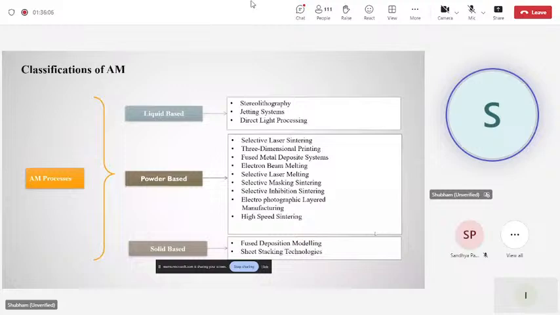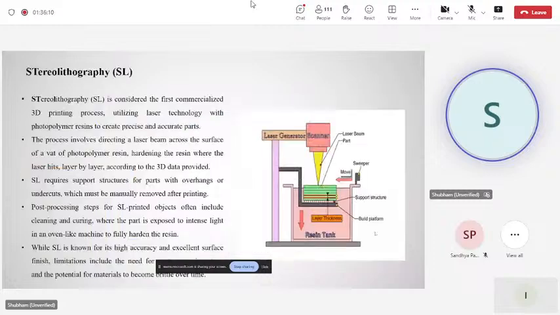Now if we go for stereolithography, it is a 3D printing process which focuses on precision and the ability to produce highly accurate parts. In stereolithography, we use a laser beam to solidify layers of photopolymer resin, which we keep in a vat.